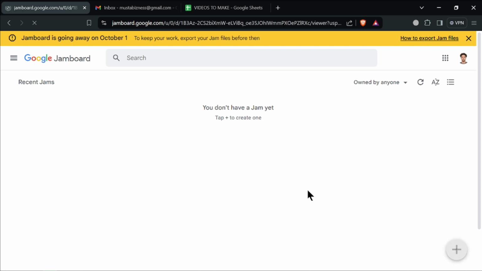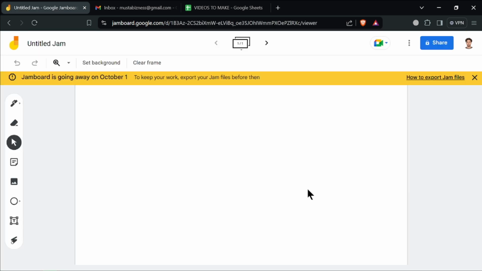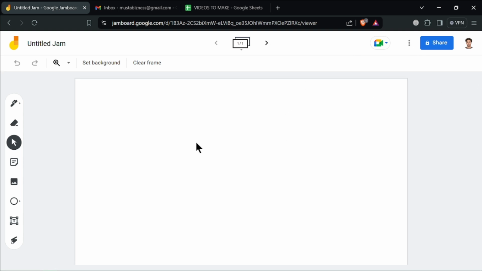Feeling artistic? You can grab the pen tool and unleash your inner doodler. Sketch out ideas, diagrams, or mind maps to visually represent your thoughts. You want to incorporate visuals? Click Insert and choose Image to upload an image from your computer.